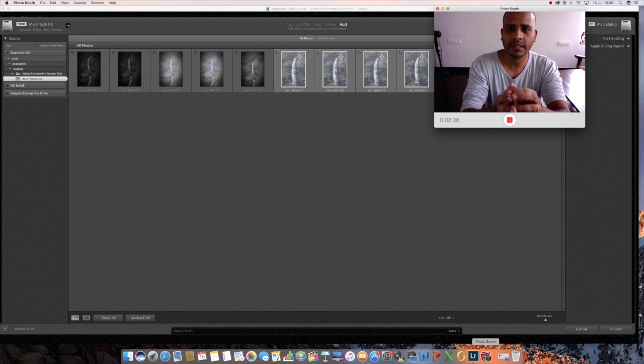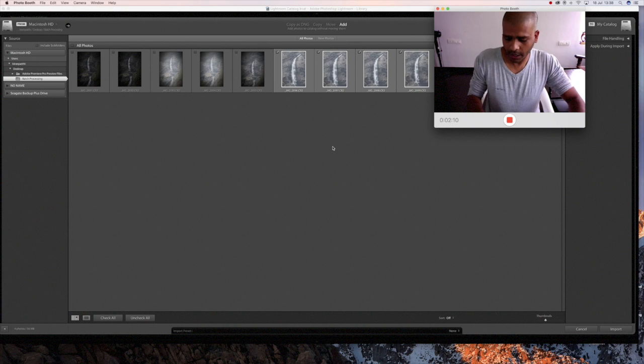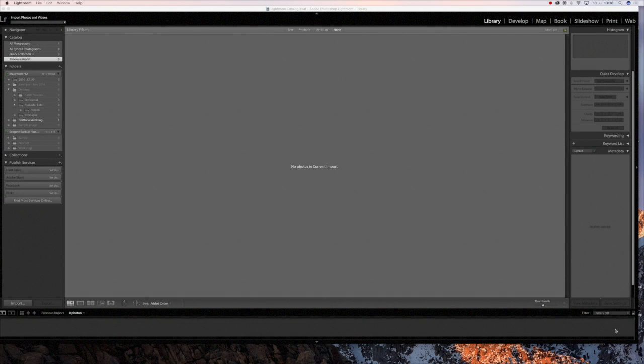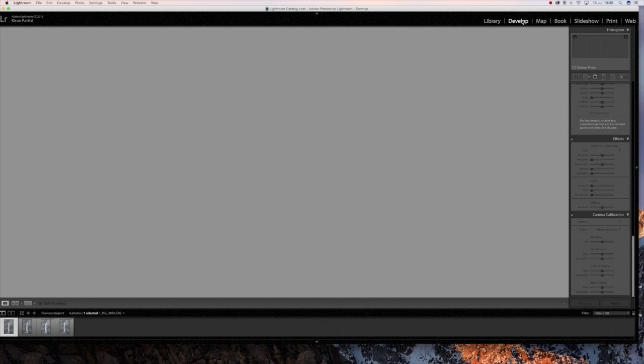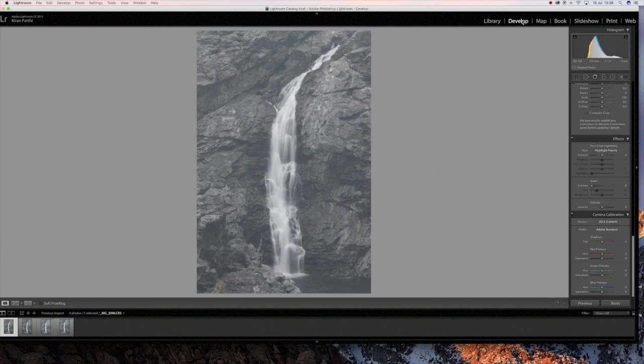In this case I have selected these four images. Let's see what we can do. Let's import these images to my Lightroom. So I have my four images in my library. I'm going to select one image, then click on Develop. You can see my image has a lot of haze in it, so let me process this image.